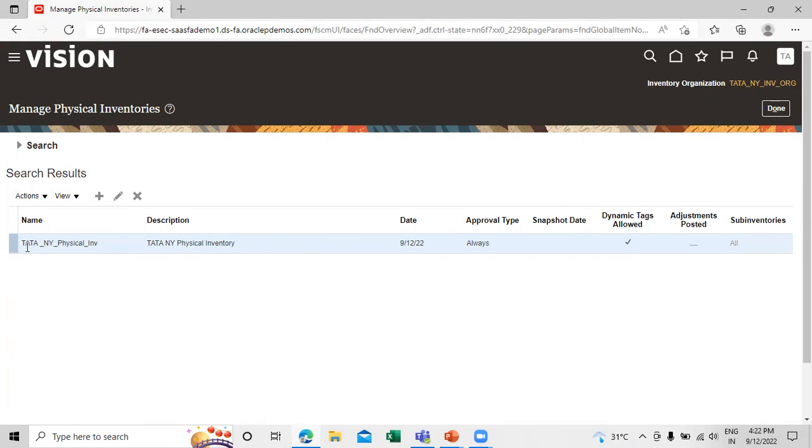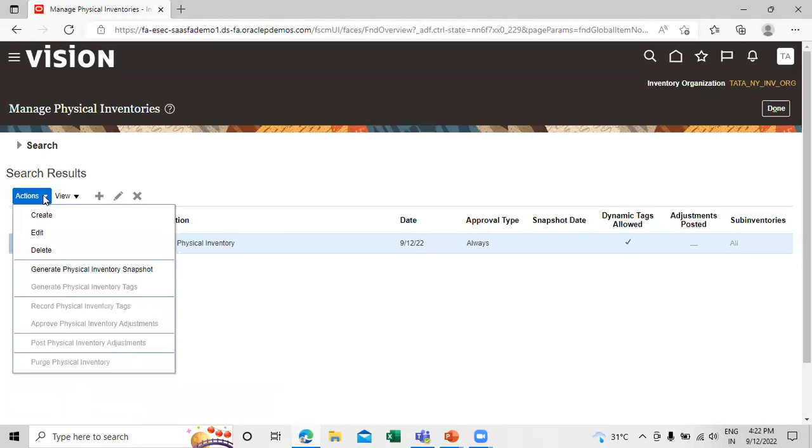You can see over here, the physical inventory Tata New York gets created. The snapshot date is not visible over here, and we don't have the adjustment posted. Let's click on this action, and you can see generate physical inventory snapshot, and the rest of the tasks are disabled.